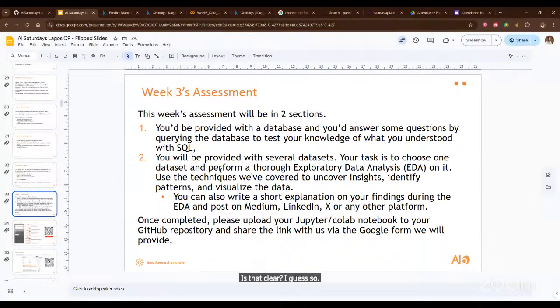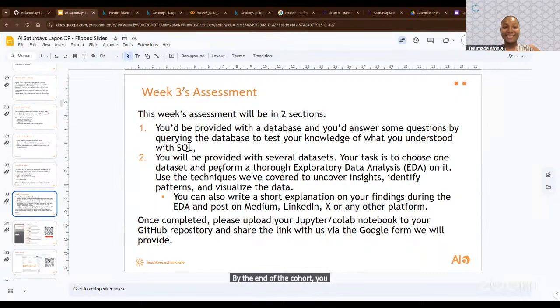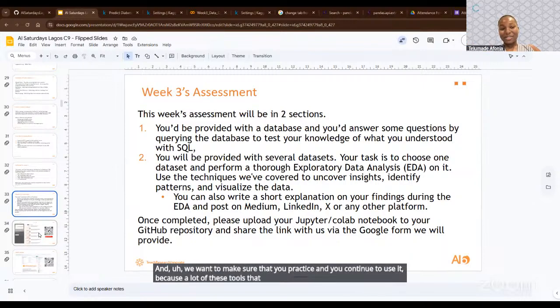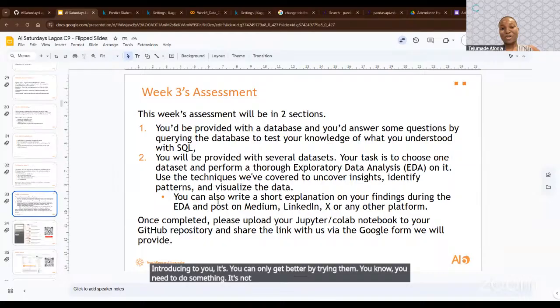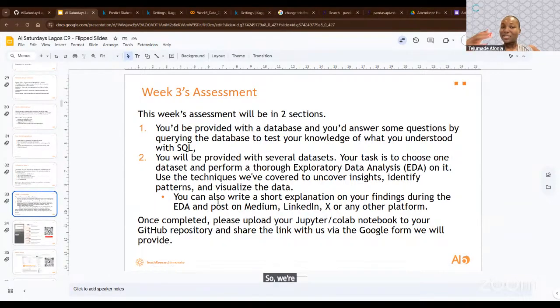By the end of the cohort, you'll be like a ninja, with your GitHub on fire. You can share all of your findings. We want to make sure that you practice and continue to use these tools, because you can only get better by trying them. It's not just theory. We're using this assessment as a way to help you practice and stay accountable to yourself, but it also helps for the future.